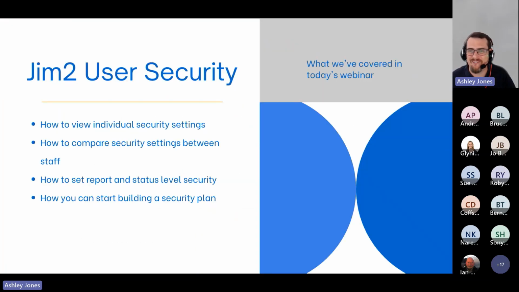Well, we sure have covered a lot today about security. We covered how to view individual security settings, how to compare security settings, how to set report and status level security, as well as how you can start building a security plan.